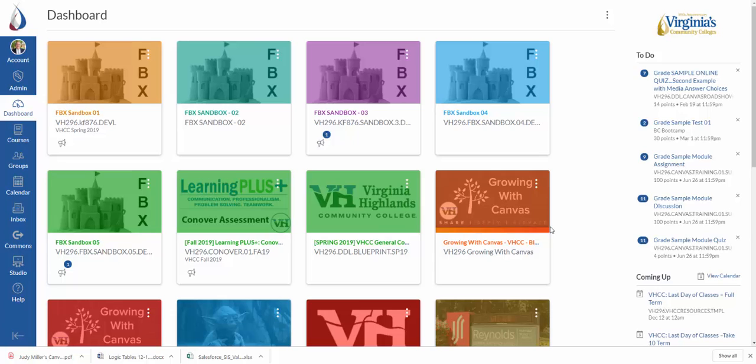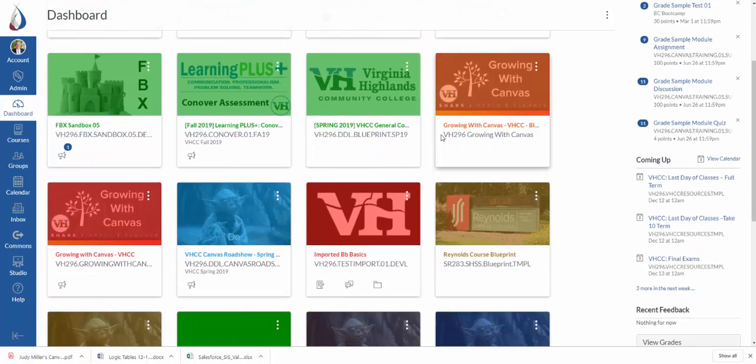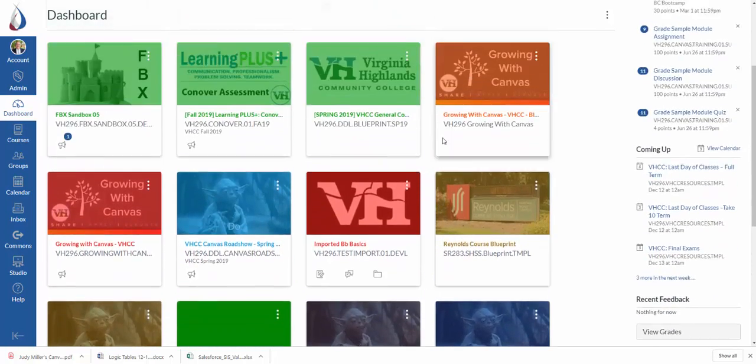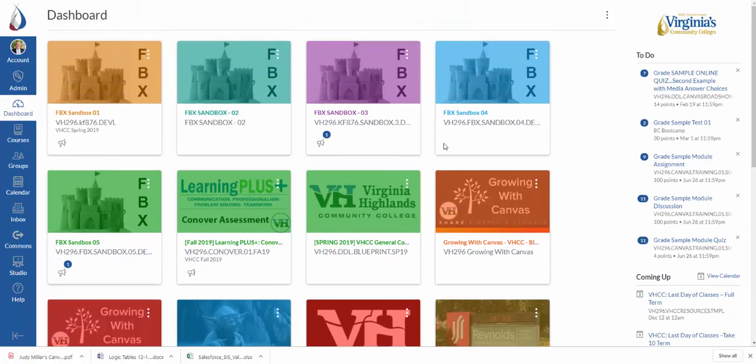Now, I don't know about you individually how many course tiles you currently have showing, but once you've been in Canvas for several semesters, you're going to have a lot of tiles showing on this dashboard, and you may want to go ahead and get rid of some of the tiles for courses that you're no longer teaching or organizations that you're no longer involved in, and that's really easy to do.